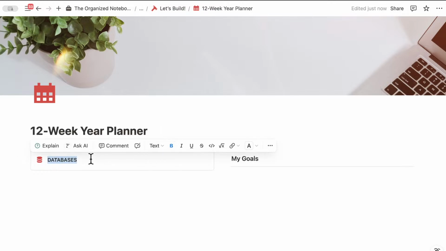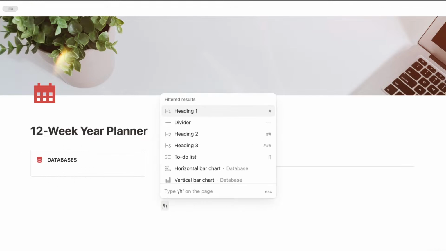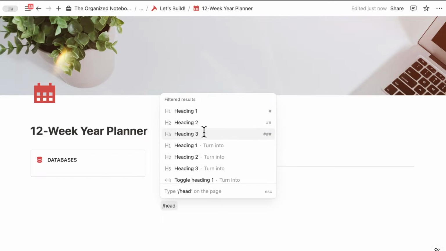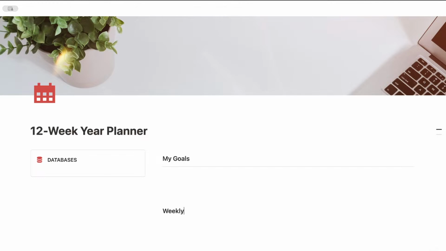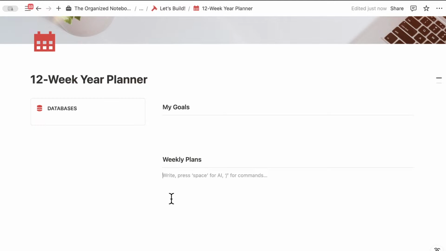I think it's a really good idea to store databases in their own section so that you can make sure that you don't lose them, because they're basically the place where you store all of your data. And then we can start adding the databases here. Underneath the goals, we can add the weekly plans by typing / heading 3, and then we can call it weekly plans. And then / divider. And this is going to be where the weekly plans are going to go.